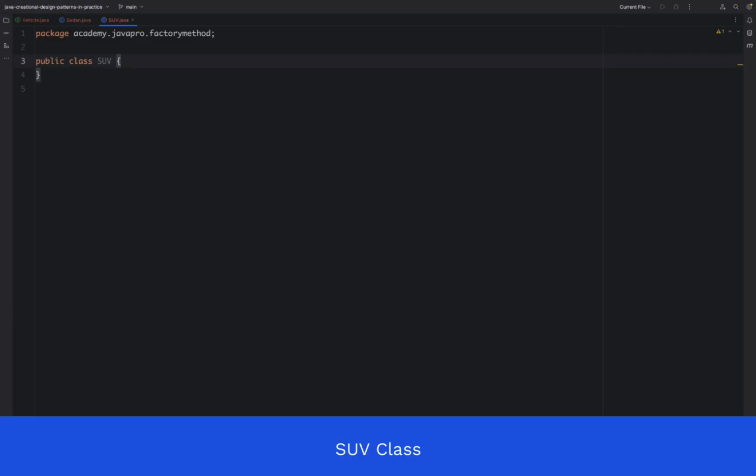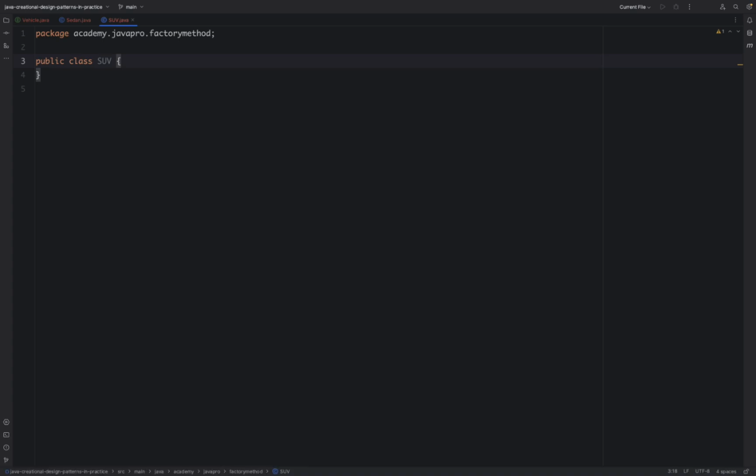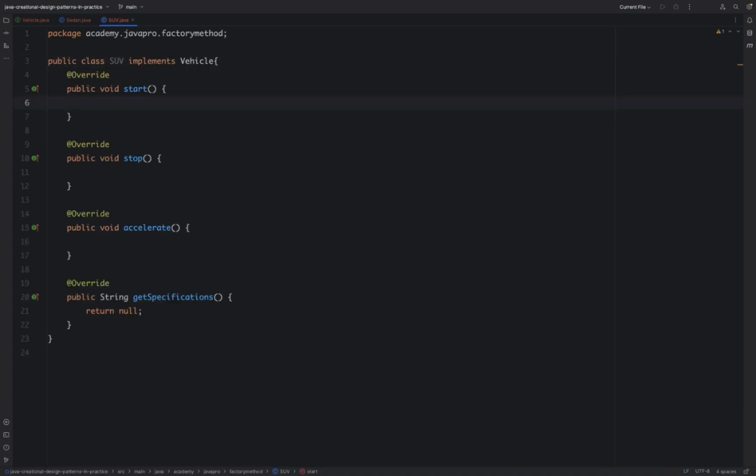I'll create a public class called SUV that also implements our vehicle interface. Just like with the sedan, I'll need to provide implementations for all 4 required methods, but this time I'll give them behaviors that reflect what makes an SUV special. Starting with the start method, I'll print, "SUV starting the powerful engine." Notice how I'll emphasize the power aspect here, which will be quite different from the sedan's focus on the gasoline engine type. This will show how the same method can have completely different messaging based on the vehicle's characteristics. For the stop method, I'll print, "SUV stopping the powerful engine."